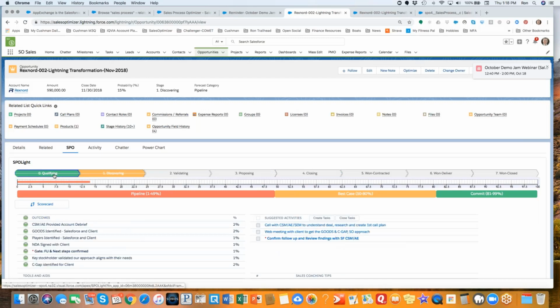But let me go back to qualifying. You've got to say, hey, why is that green and the rest are grayed out or yellow? Well, green, I've done everything. I'm a sales rep.